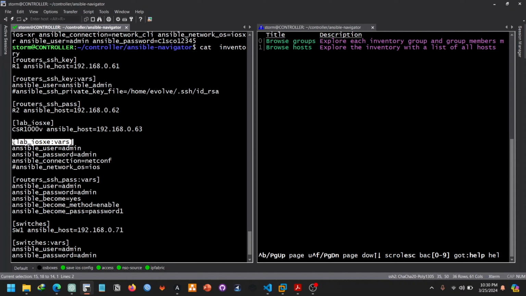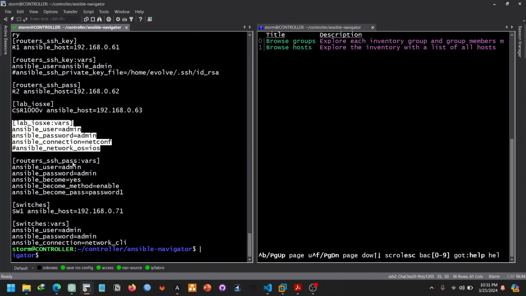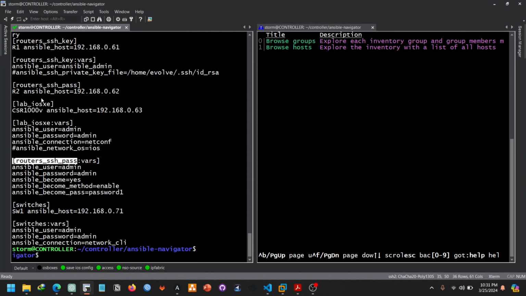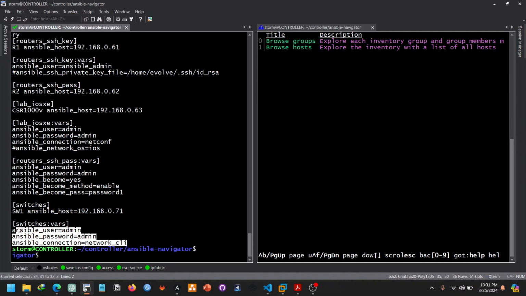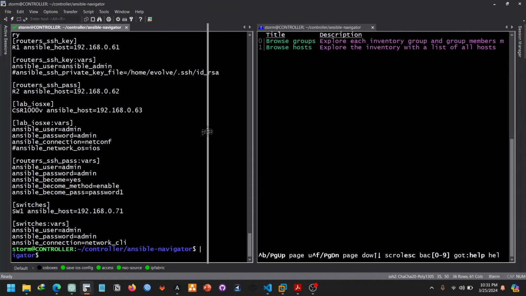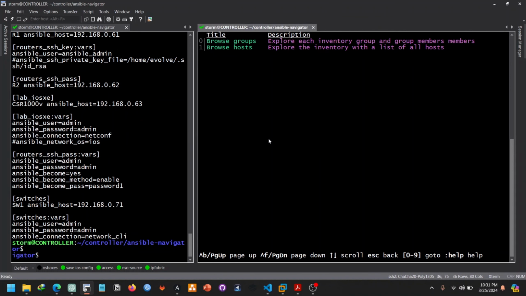For example, IOS XE has this group lab underscore IOS XE. We have these variables for it used to connect to the device, as well as routers SSH pass. We have these variables defined for it. It helps you to connect to the device. So these are, let's say, arguments that will be passed when connecting to the device. And you also have the switch. Then you have the variables defined for the switch. So how many groups do we have in total? We have one, two, three, four. So now let's see how Ansible Navigator makes this very easy to understand.